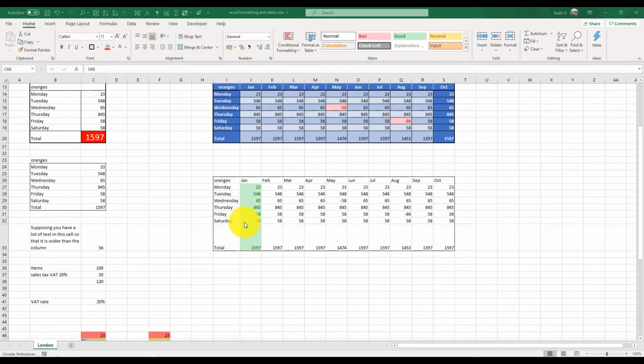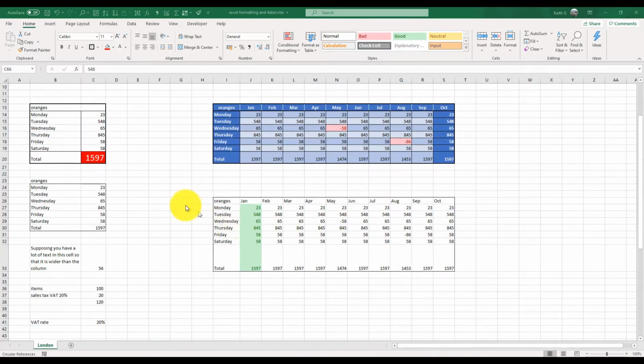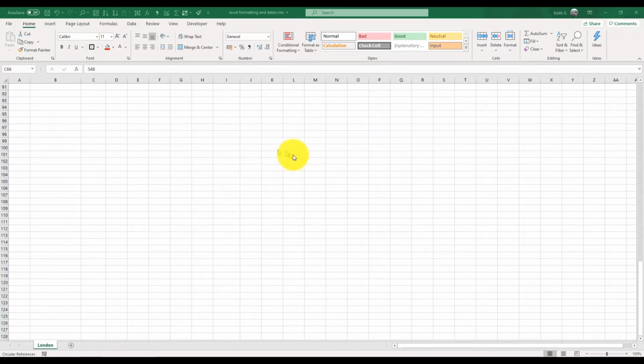So I want to show you now how to work with grid lines. So these are grid lines. So not to be confused with borders. So these are borders, internal borders and external borders. The grid lines are just what's on the page anyway, that help you see what cell and row everything is.